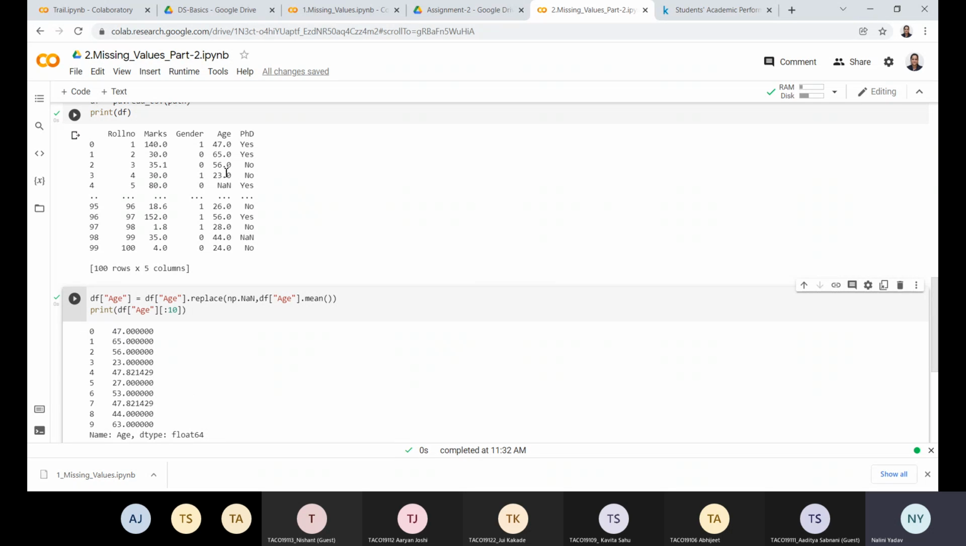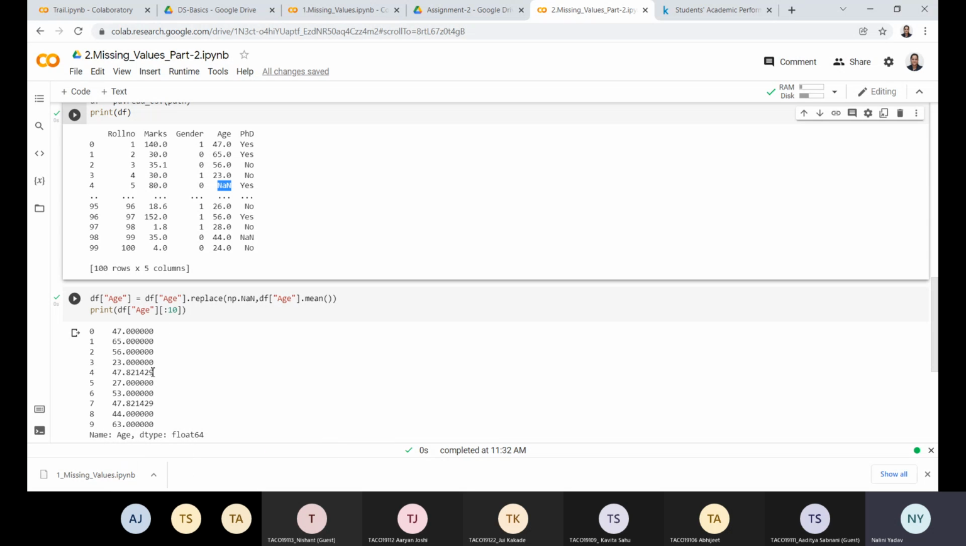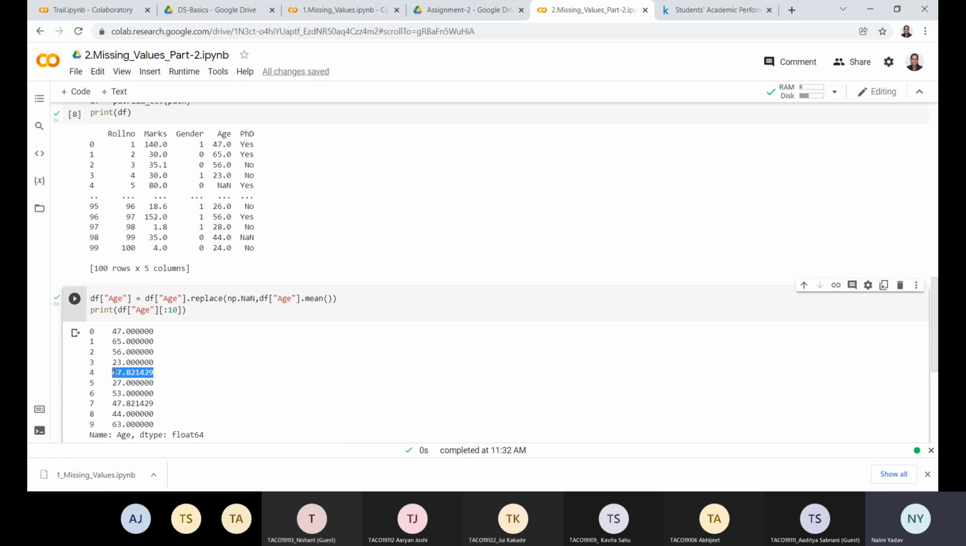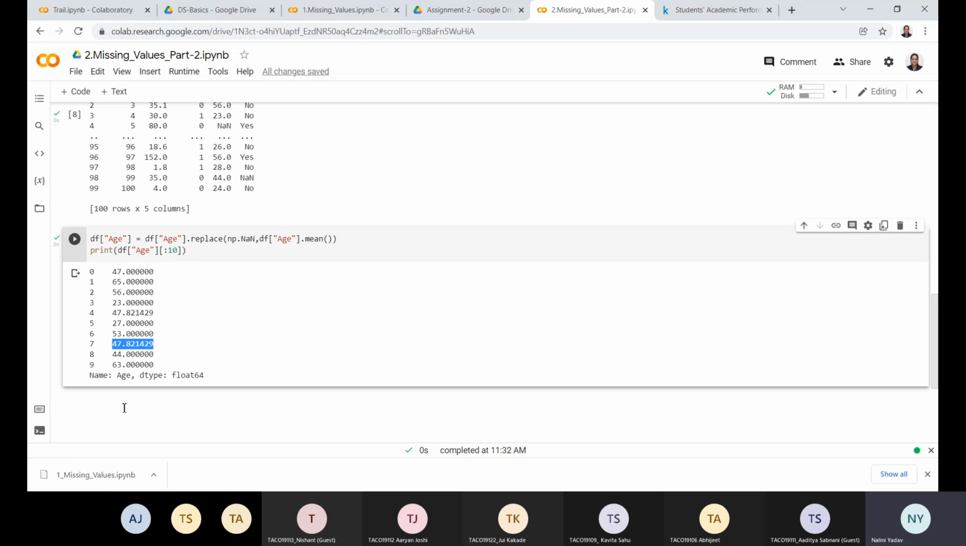Correct. So here you can see that where there was a NaN, it is replaced with the mean of that age column. How many rows did I have? I had 100 rows. For all those 100 rows' values, I calculated the mean, and that mean is replaced with the not available value. So the fifth row, which is my fourth row you can say because I started with 0, where I have the NaN, is replaced with 47.82, which is the mean of my column. Even at row number 7, you can see the value is also replaced with the mean of it. I hope this is understood.